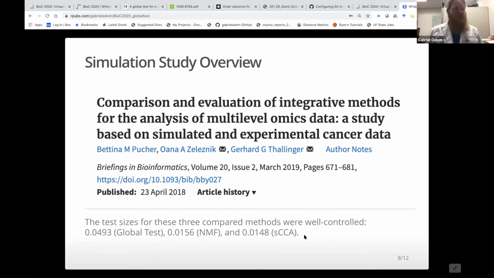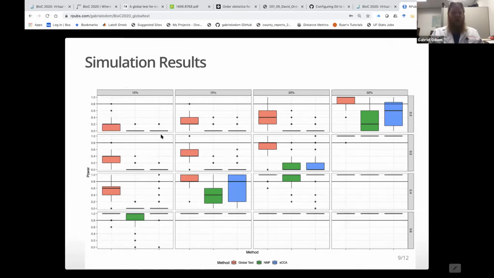For the power, we generated synthetic data following this example paper, and we chose a subset of pathways to treat. The design points were to change the proportion of features in the pathway that were treated, and also to change the treatment effect. So in this figure, the 4 columns of figures are the proportion of treated features in the pathway from 10% up to 50%. And the rows are the strength of the treatment from 2 times the standard deviation up to 6 times the standard deviation. The power is on the vertical axis.